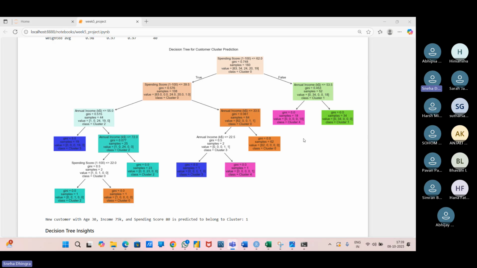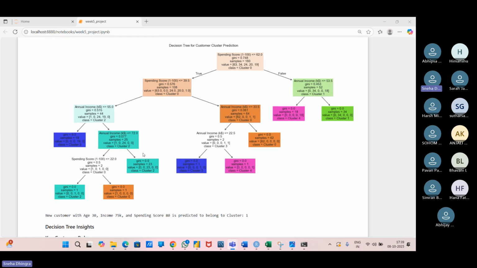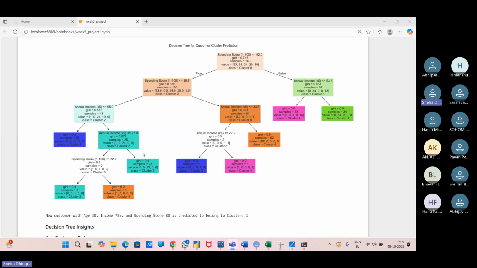We can also see the colors, which represent the clusters. Green is cluster 1, orange is cluster 0, purple is cluster 4, blue is cluster 3, and green is cluster 2. Also, the Gini value inside each node measures impurity, meaning lower values indicate the node is purer, or more confident in its classification.